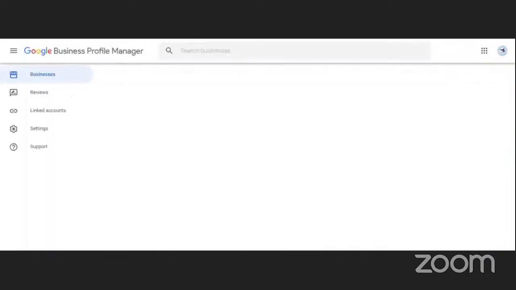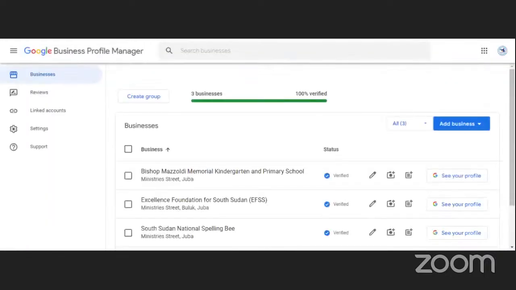So Google My Business is actually very good. It's a Google Business Manager, and if you're somebody who runs a business, it's very good for you to add your business on Google, so that when your business is searched on Google, it will rank very high in terms of that.